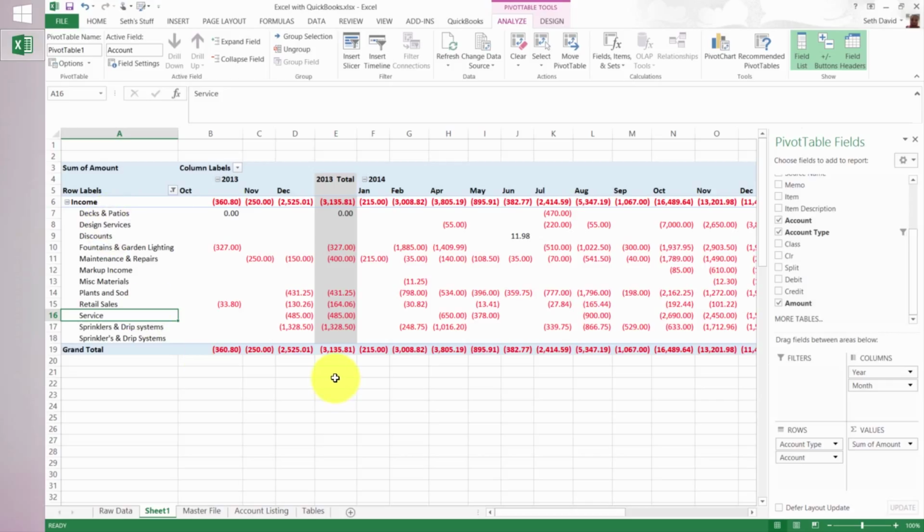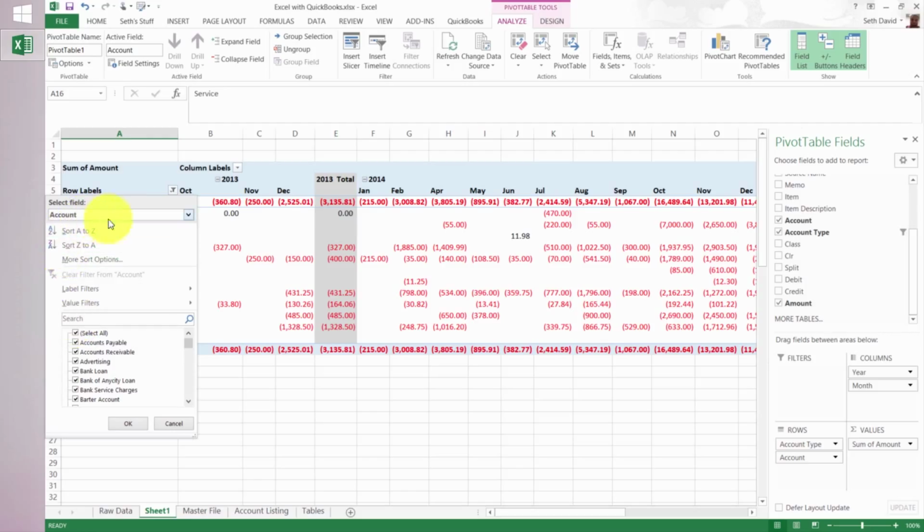Now, income is negative because negative numbers are credits in accounting. So that's why these come out as negative numbers. It seems sort of backwards. Now the other thing is, notice it gives you the subtotals at the top. Let's clear my filters on the account type.